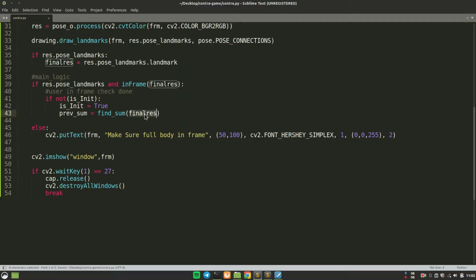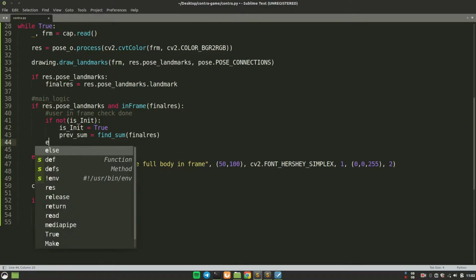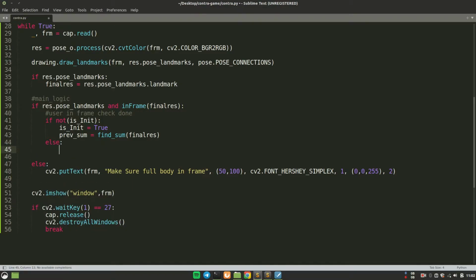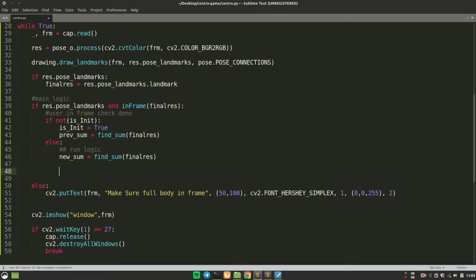So it is going to use this final result to calculate all of these. Pretty straightforward, nothing much to explain in. Now once it is initialized, we will go in the else part, and here we will code the run logic. After the previous sum is calculated, we will calculate the new sum. So again we will call find sum and send this final result like this, very easy. And we will update this previous sum as new sum.